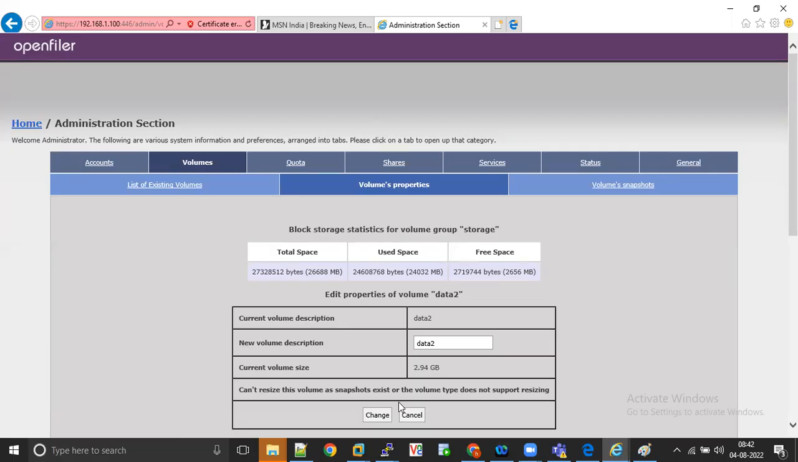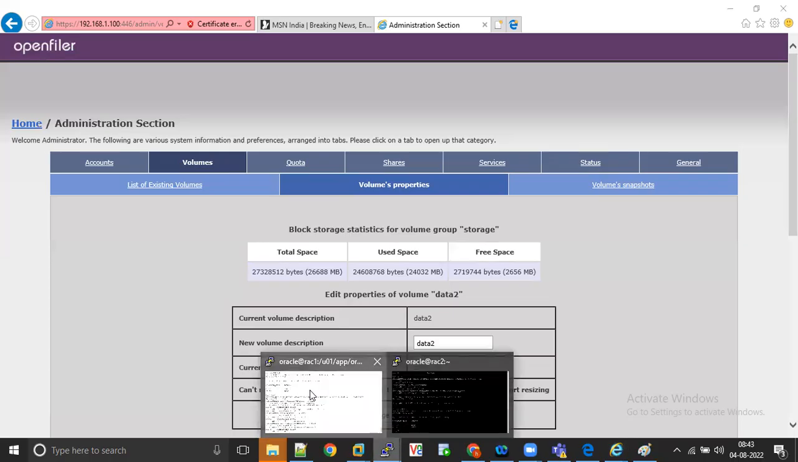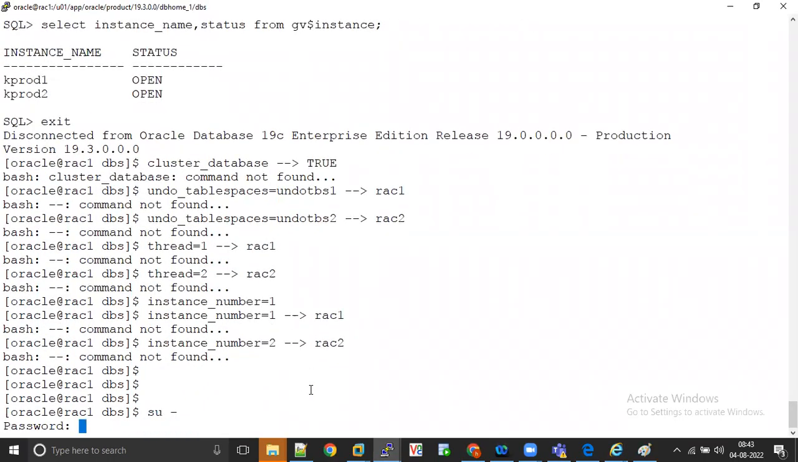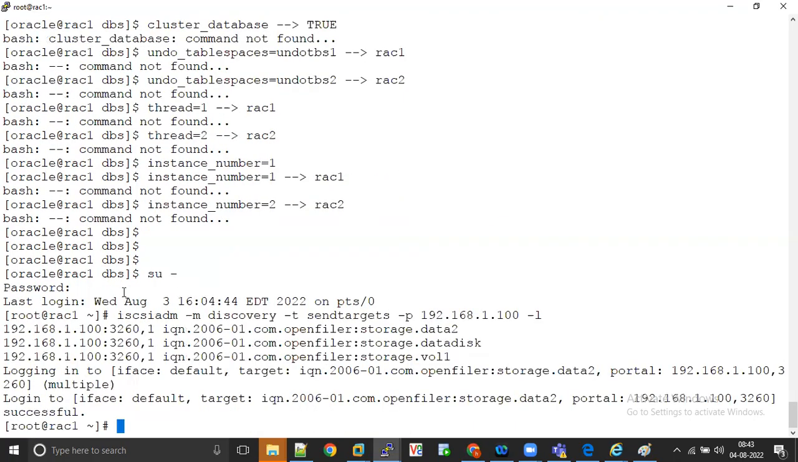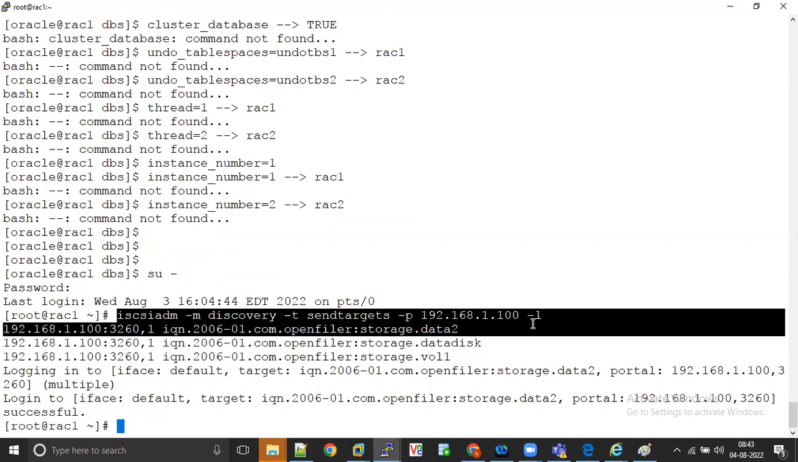Okay, the first disk which I created I gave 3 GB, the same way I am giving 3 GB for the second disk. I am going to the node, connecting as the root user. We have to do the remaining steps like partitioning. So iscsiadm -m discovery -t sendtargets -p 192.168.1.100 -l. The same way connect to the second.